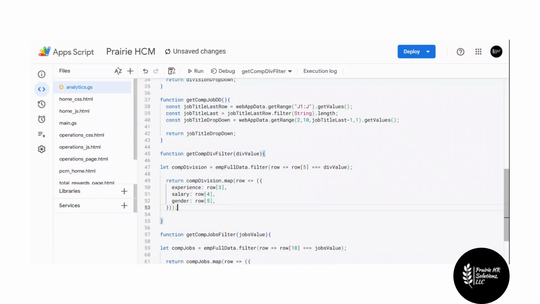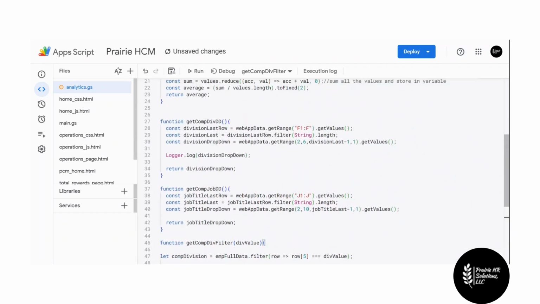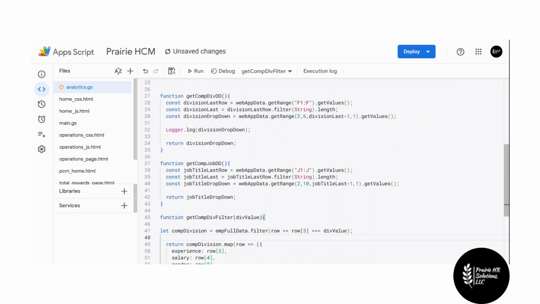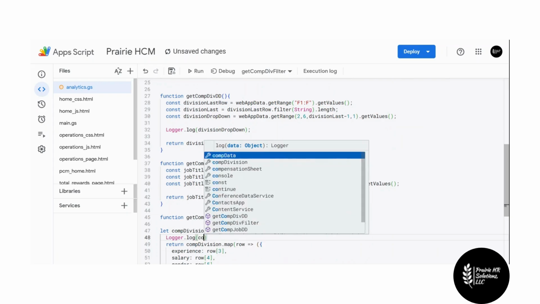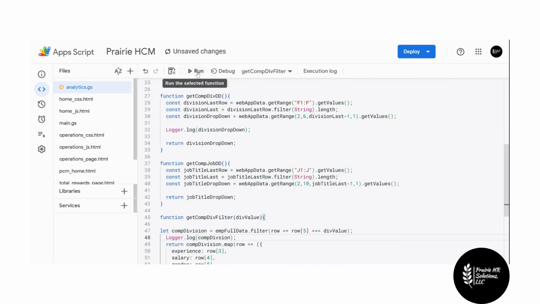Okay, let's go back over here to our code because that's probably where it is. Everything's fine there. So we're passing this value, getting the comp data filter function, creating a variable, employee data filter. Okay, so we're filtering our entire data. So let's just log this out and see what we are getting. And I think I see what the issue is, or at least I'm foreseeing what the issue is here.